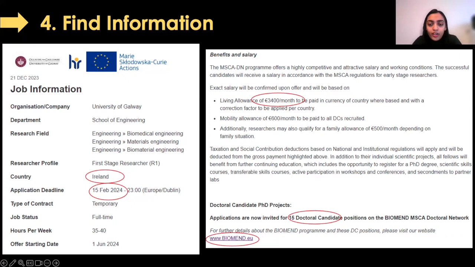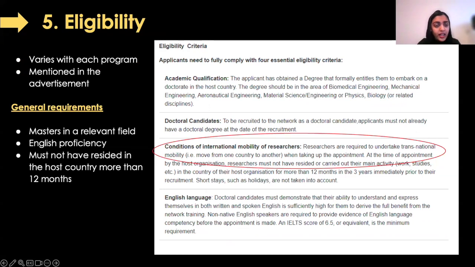Generally, the information provided in EduAccess is extensive, but they also provide you a link to the external site, here, as you can see, biomed.eu, where you can find more information about the host organization and the partner institutes which are going to be offering this program. So in the next slide, yeah. And they also mention the eligibility.